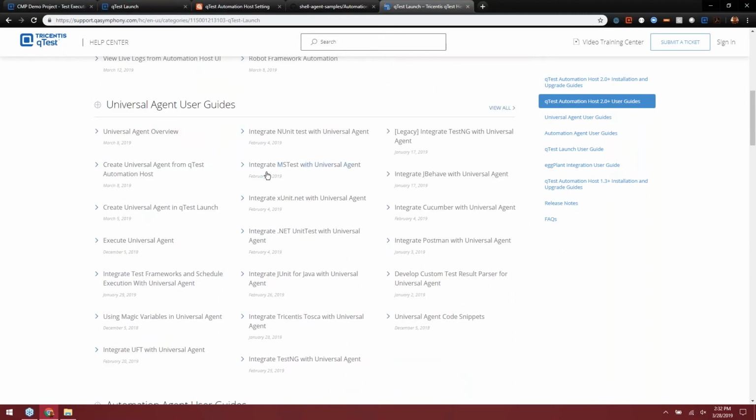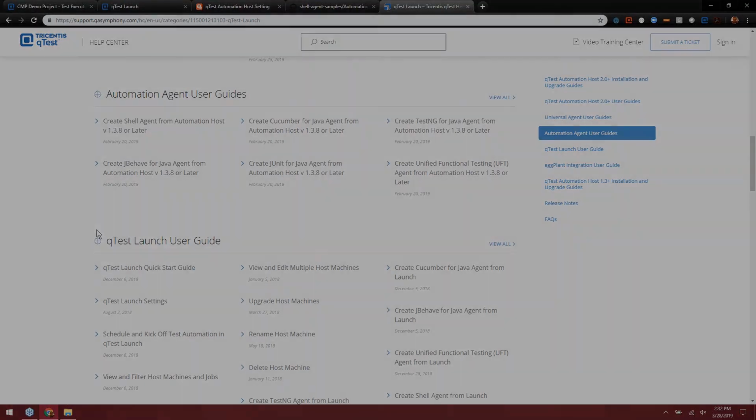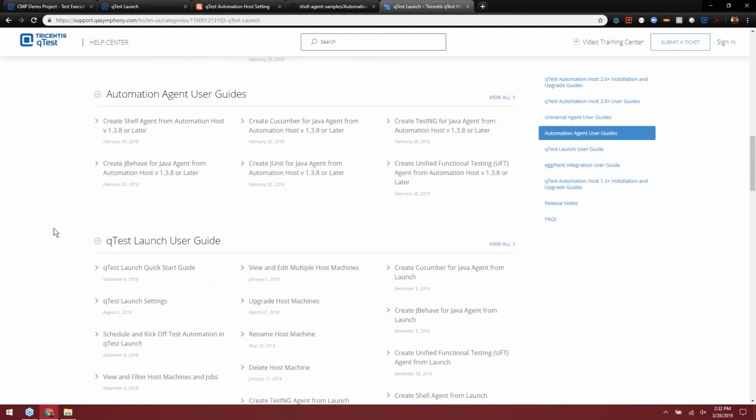As you can see, we have quite a number of integrations built with these, and there's instructions for every single one of them. And then last but not least, we actually have our launch user guide, which takes you through everything that I just showed you in the launch interface and explains it in more detail. If you ever have any questions trying to get through launch or the automation host itself, you're more than welcome to contact our support team and submit a ticket, which you can see in the upper right-hand corner.